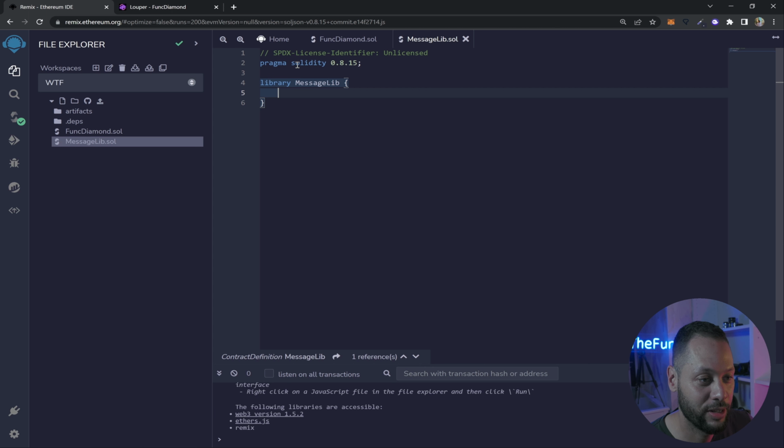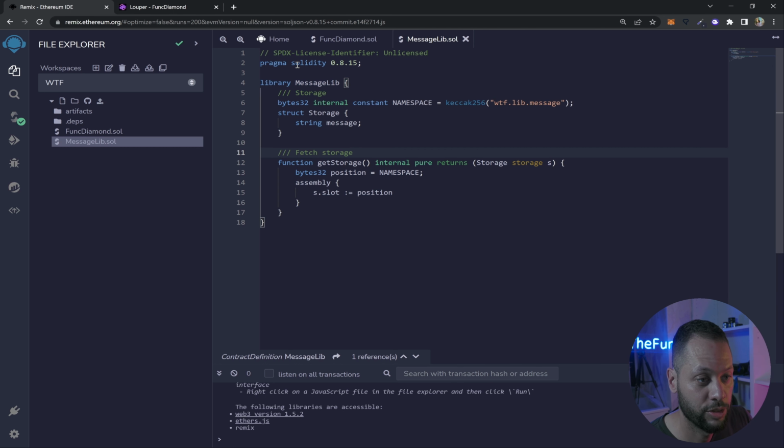Remember, in the last video, we created a storage layout for the message facet so it can manage its own storage. In this instance, we're going to have the storage layout set in the library. That way, both facets know how to store and retrieve the data. So just as before, we've created a namespace with basically a made-up string. We defined the storage layout in a struct, and we've created a function in order to retrieve the storage from that specific namespace position.